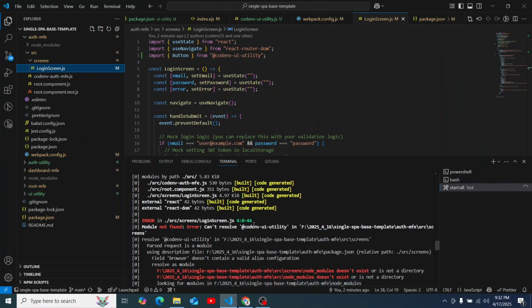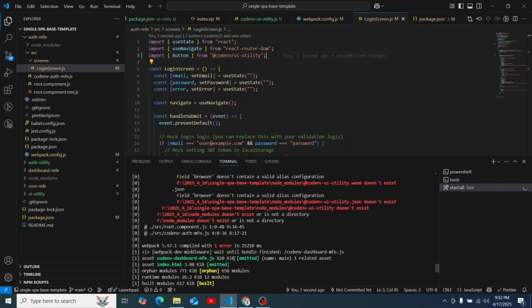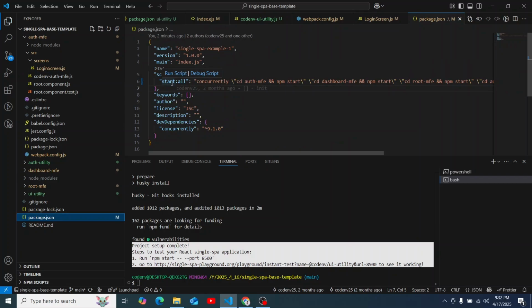Okay, seems like I'm getting an error. Okay, now I think my project name is wrong actually. This is not the correct way. It should be @code-env/ui-utility, right? So that should be the way. Let's stop this again and let's run it.